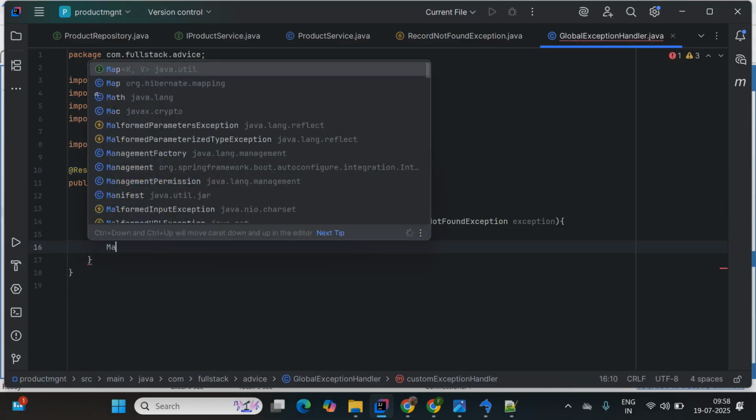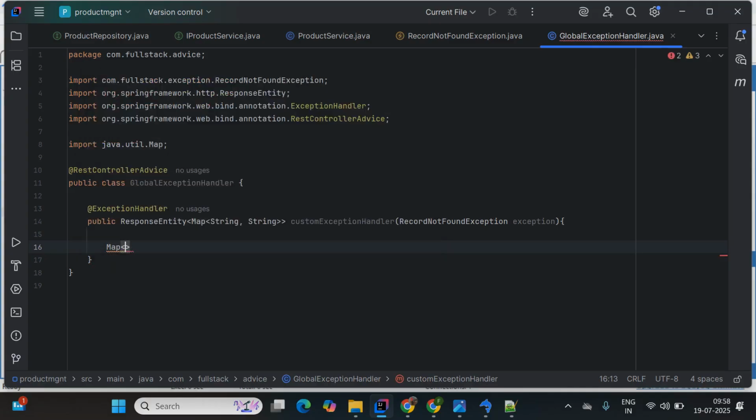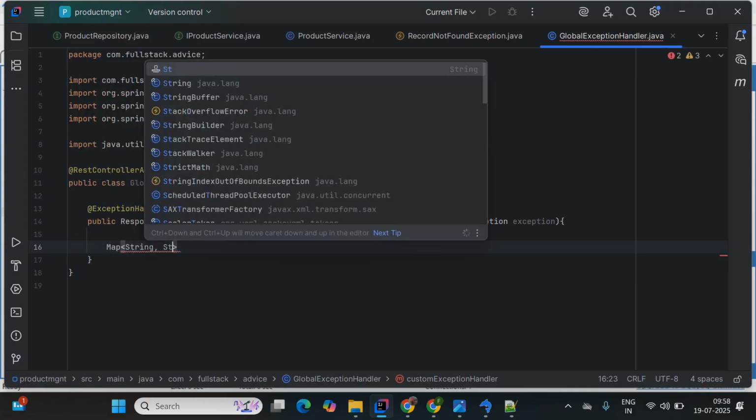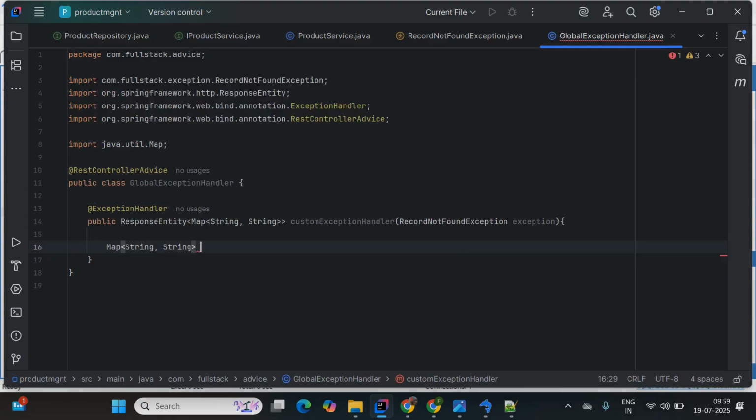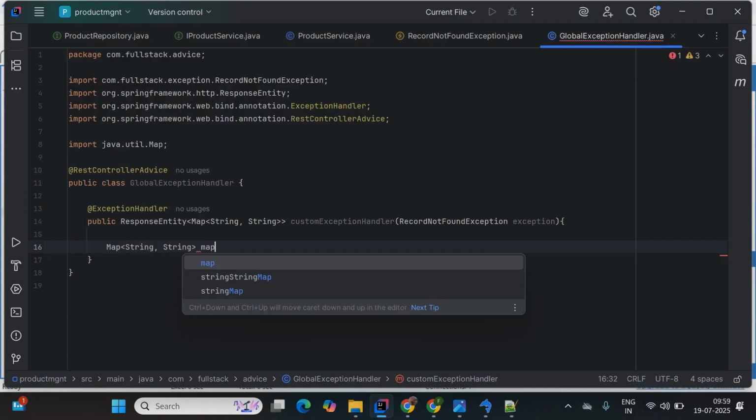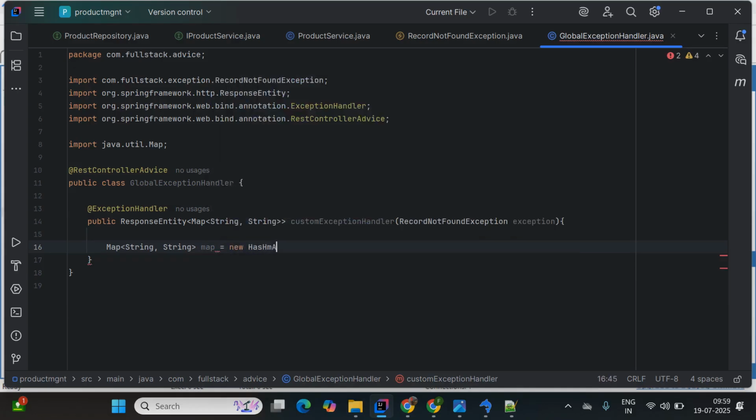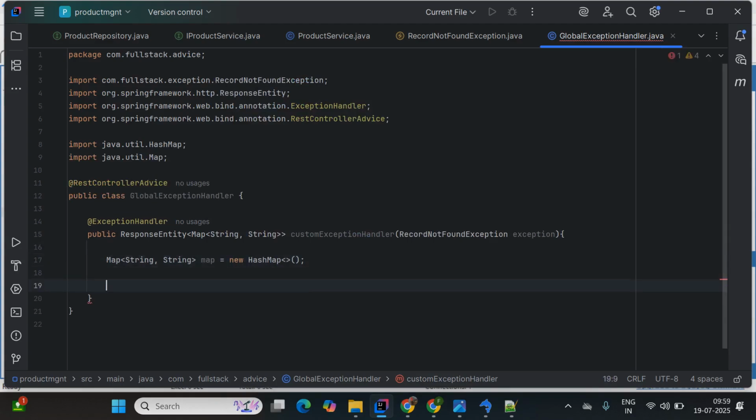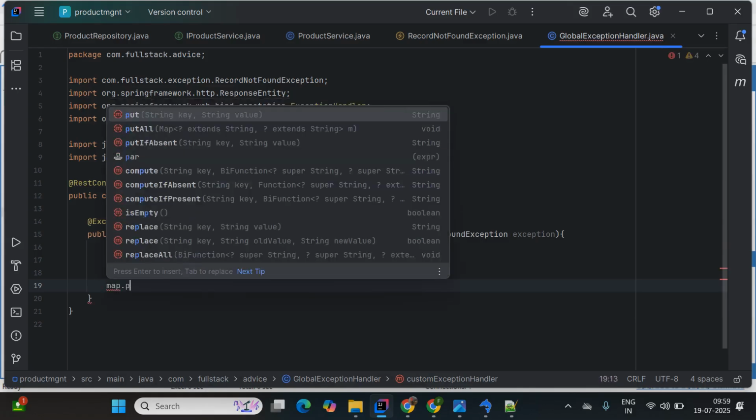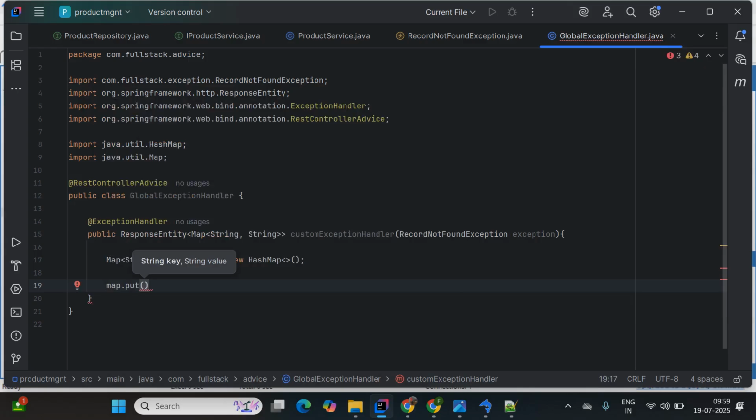Then first thing I will create the HashMap object. This will be a Map, you can simply say String as key and value. And here we are giving Map equal to new HashMap. Perfect. Then see, now I'm using map.put. You can simply say this is the reference actually. Yes, map.put, and here we are going to add the key and value.